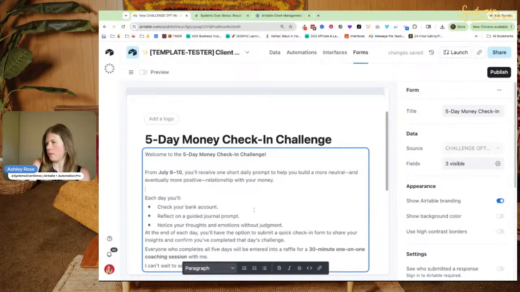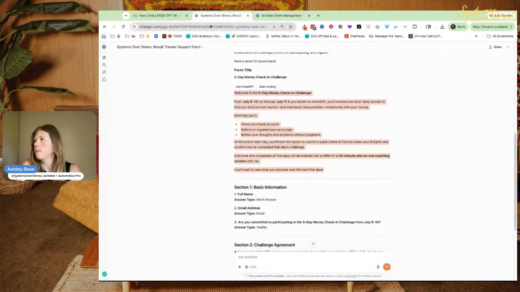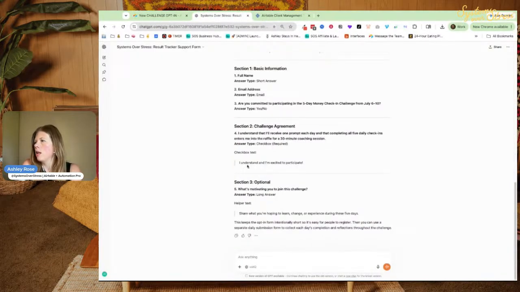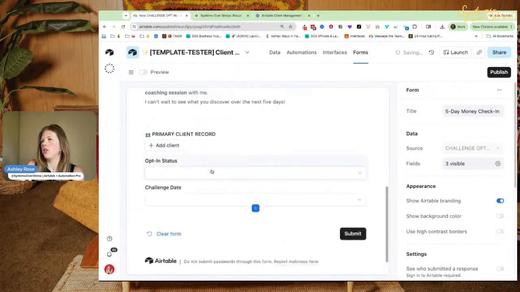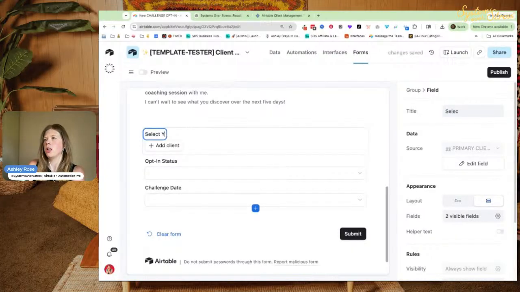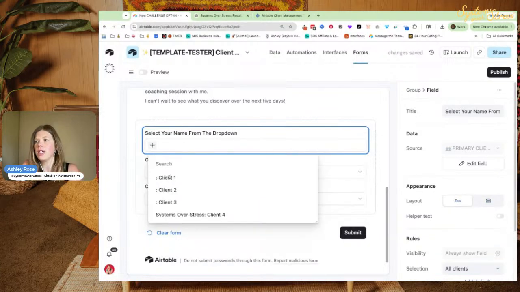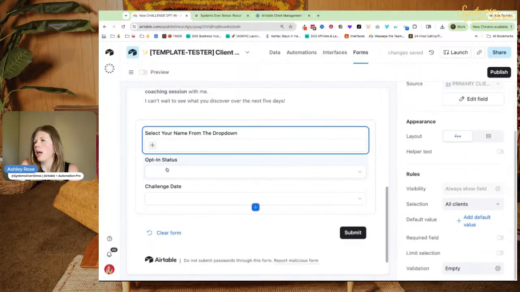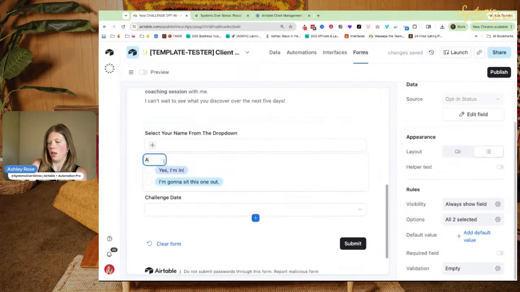Cool. Great. Okay. Yeah, I don't care about this stuff. Let's see. So I'm going to say, select your name from the dropdown. So what you can do is select your name from the dropdown. This is going to automatically link the client to their client profile. So that's really nice. They can select their name and then their opt-in status. Obviously, let's say, are you participating?